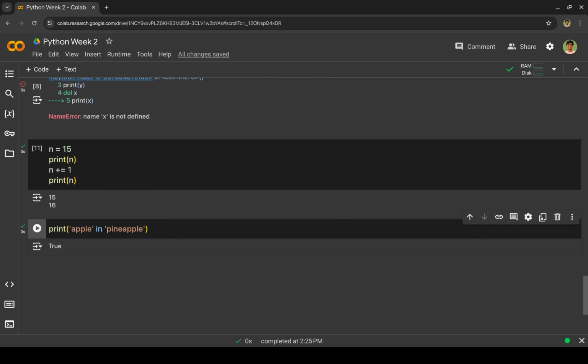So, what it is doing is, this print statement returns true if apple is a substring of pineapple. See, it returns true when this string is present in this string, right? So, apple is present in pineapple. So, apple is a substring of pineapple. So, we use this keyword in to see whether this string is present in this string or not. So, if it is present, it prints true.